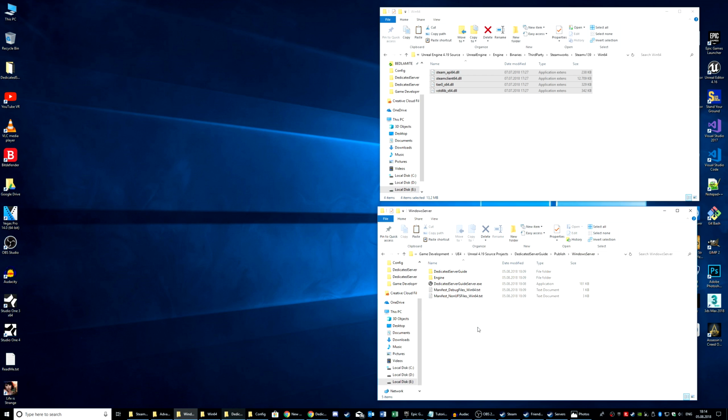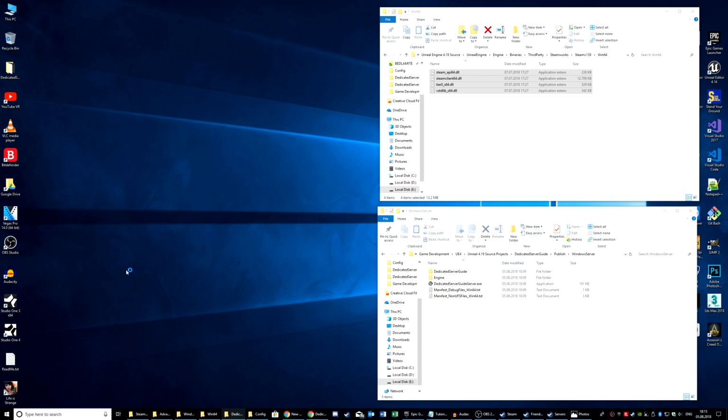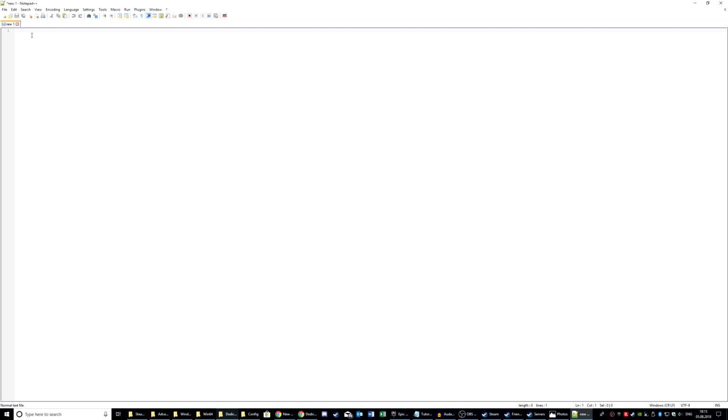And to actually run the server, I made a batch file. Wait a second, let me see how it looks. Okay. So, open Notepad++ or whatever. And do this. Wait, first of all, let me choose a programming language. Okay. Start. Put this right here, and then write this. I will actually paste this in the description as well. And from here, dedicated server guide server.exe is your file, the file you want to open.